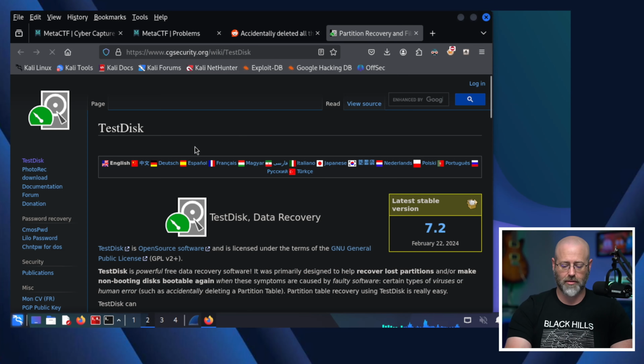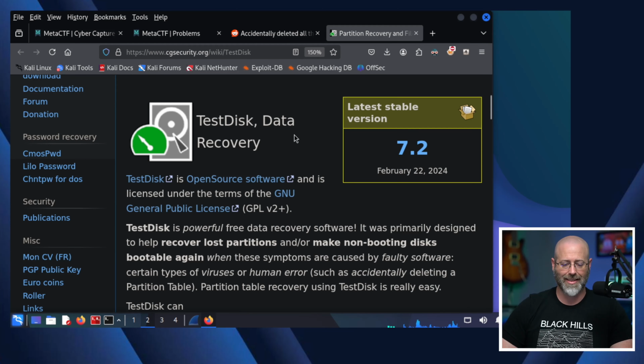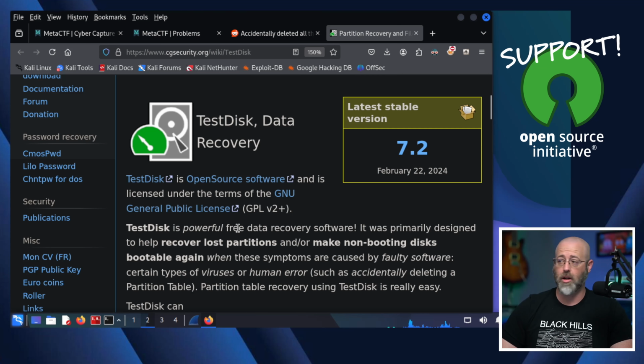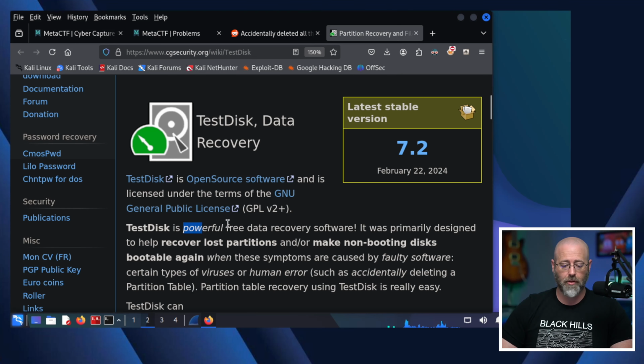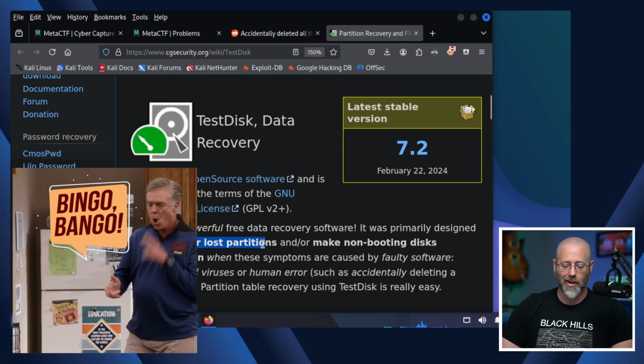I see this. Cool, we've got this tool called TestDisk for data recovery. Open source software, always a good time there. A powerful free data recovery software. It was primarily designed to help recover lost partitions and make non-bootable disks bootable again. Well, that sounds exactly like what we're looking to do here, right?